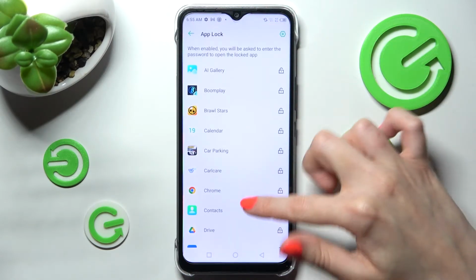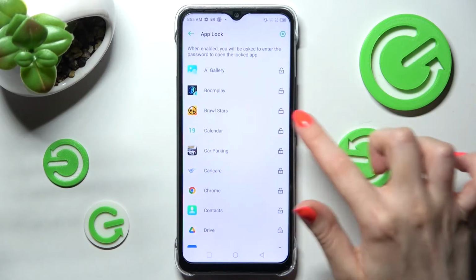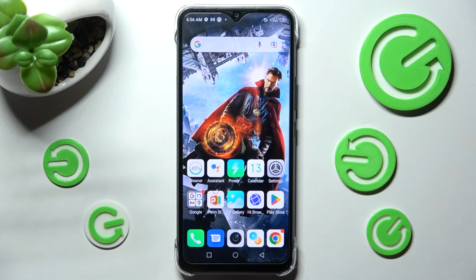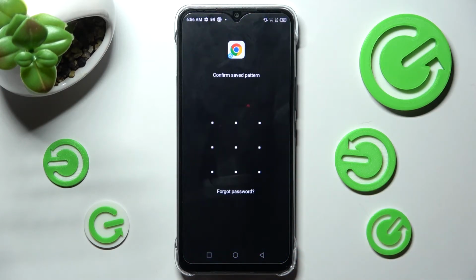As you can see now, I can lock my apps by clicking on this little padlock next to the chosen one. So for example, if I wish to use app lock on my Chrome, I need to click over here, choose Home button, and now when I try to access Chrome app, pattern is required.